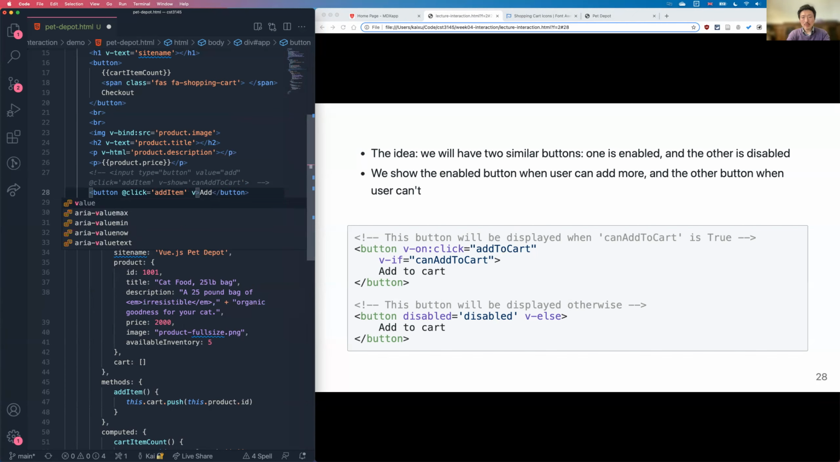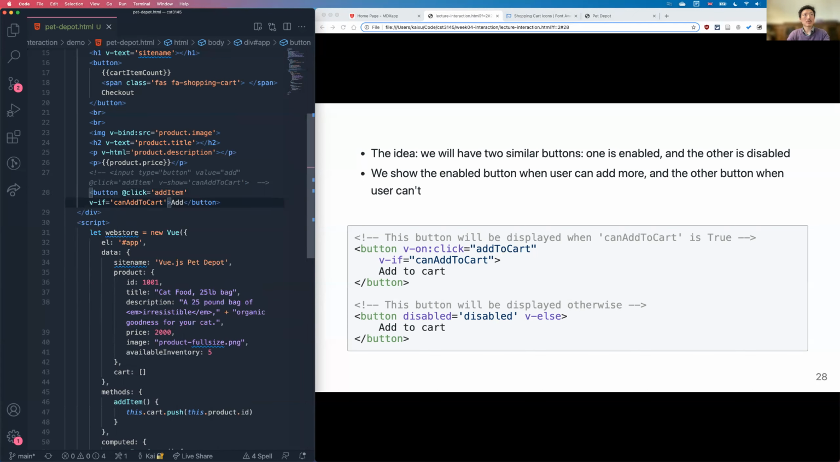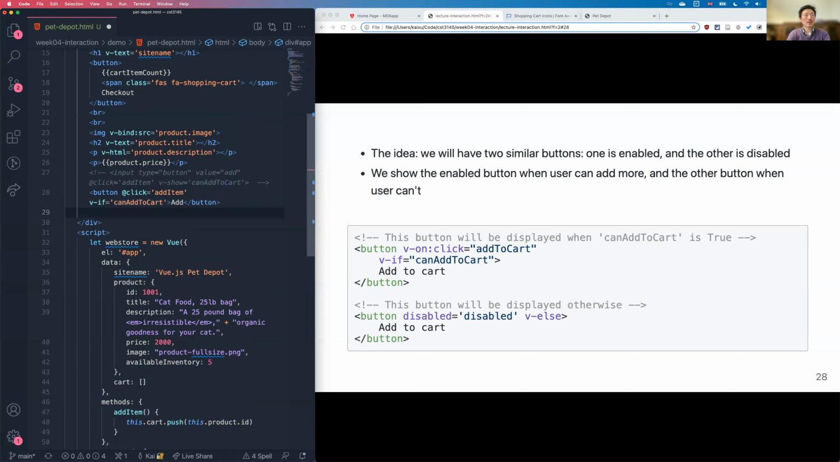We say v-if equal to canAddToCart. So that means this button will only appear when this value is true. So almost very similar to this v-show equal to canAddToCart. But the difference is then you can have a second one. You don't need to say @click now. This second one is the disabled one. I think I can just say disabled and v-else.